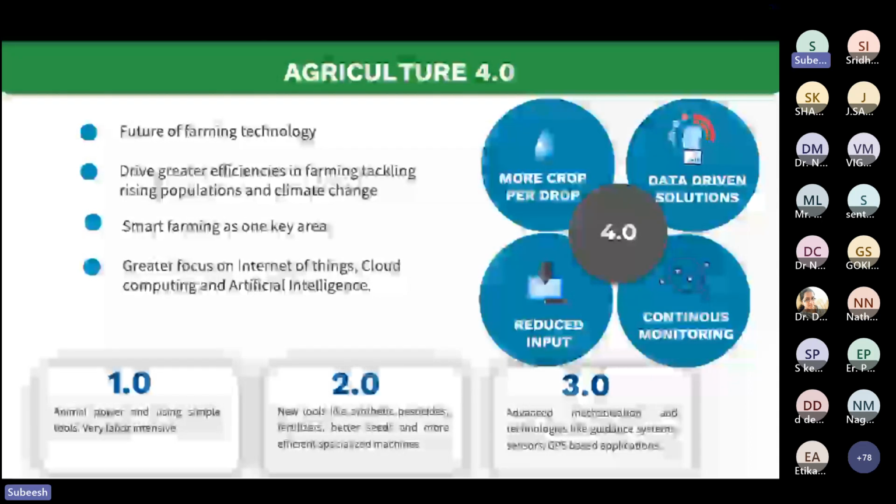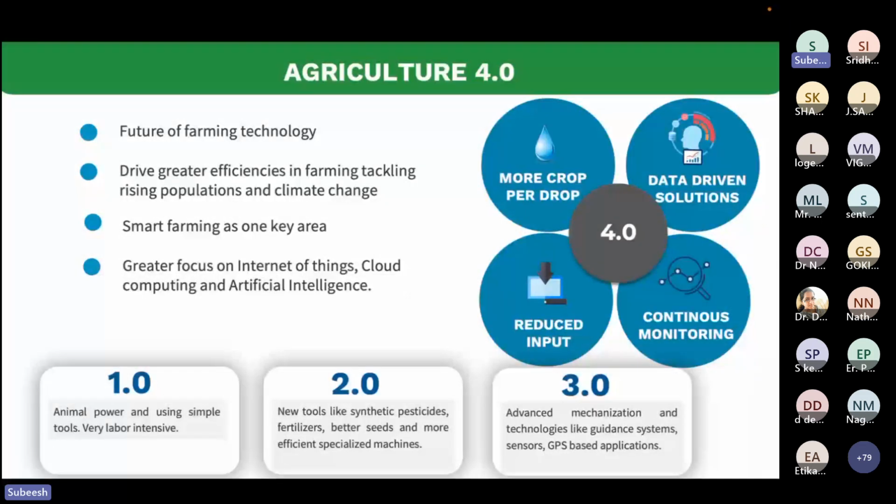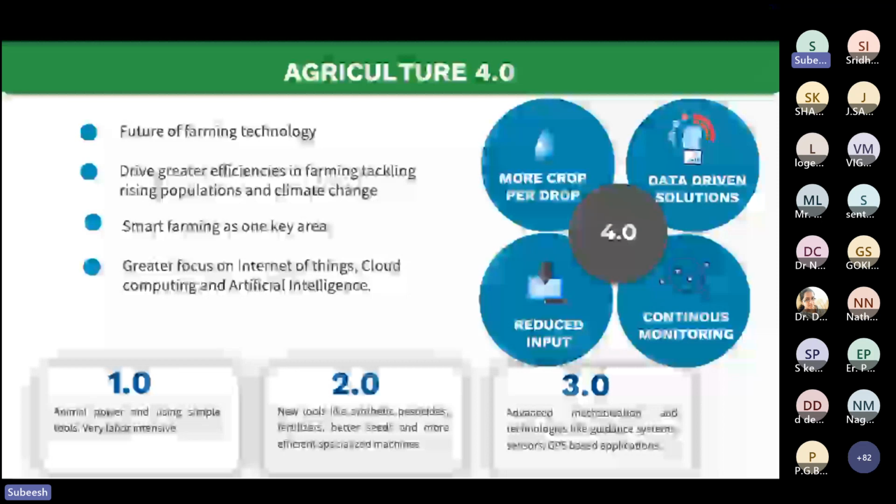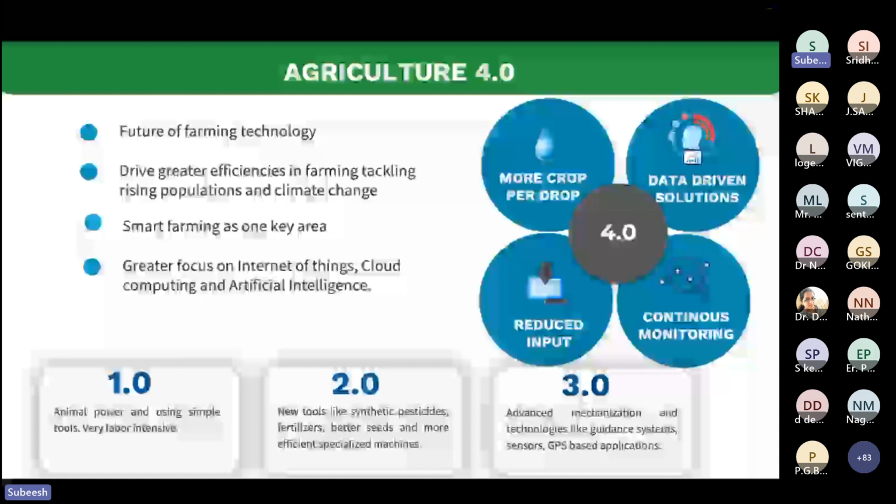Now, when we talk about agriculture 4.0, it is the future farming technology where we drive greater efficiencies in farming using technology. We have smart farming as a key focus area, and we use technologies like IoT, cloud computing, and artificial intelligence. The key aspect of this is more crop per drop. We have to efficiently utilize water, adopt data-driven solutions and continuous monitoring of farm activities, and reduce inputs like fertilizers, water, or any other inputs that we supply to the crop.